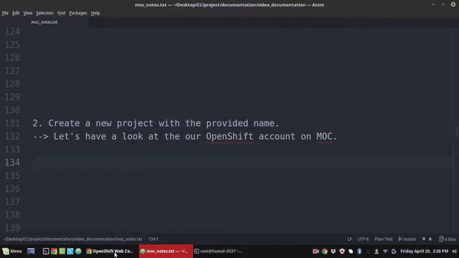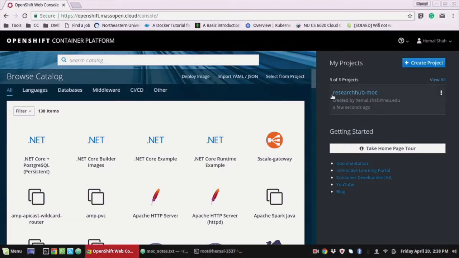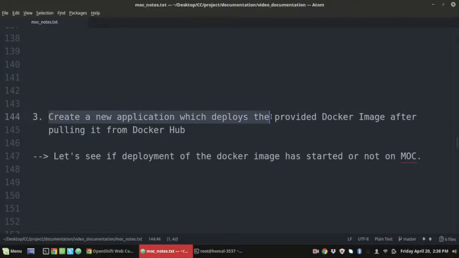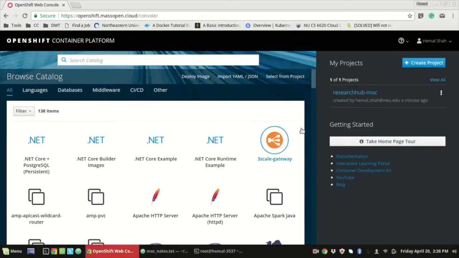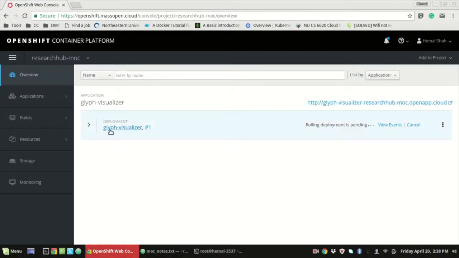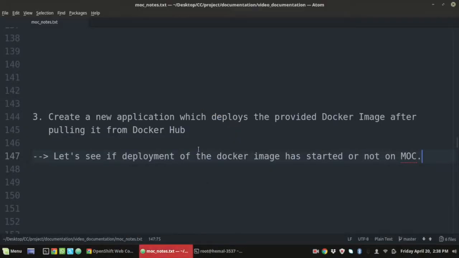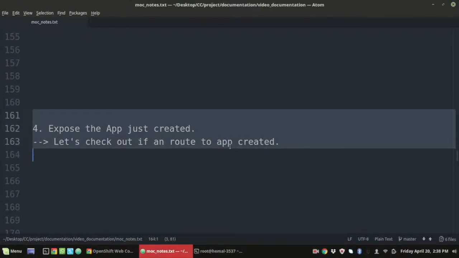If we go and see on the MOC platform, the research-moc project is created. The next step will be the creation of the new application with the provided Docker image. If we go here and see, then we have the Glyph visualizer started with the Docker image. The next step is to expose the application to the outside world.